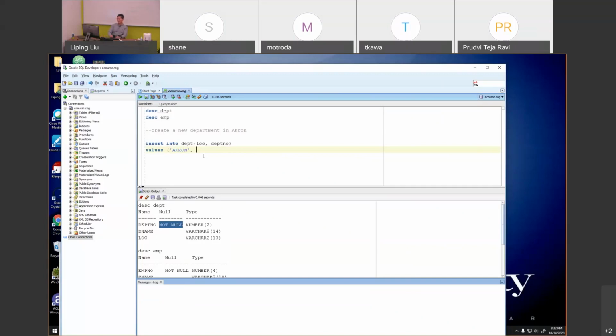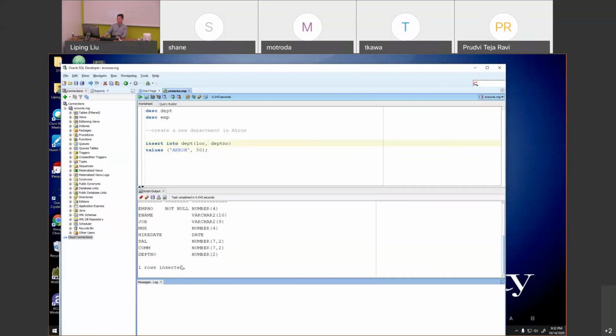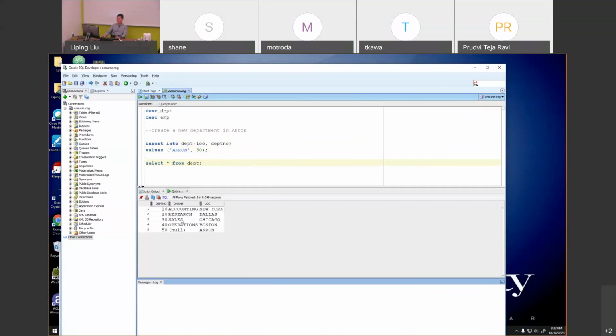Now let's just say create department number. Department number, let's say I want to make 50 here, okay? So let's run this statement. And now you should get a 1 row inserted like that, okay? And remember how you're going to check the values, check data inside the table. Just say select star from DEPT. And then you will be able to see that the new row is created in here.